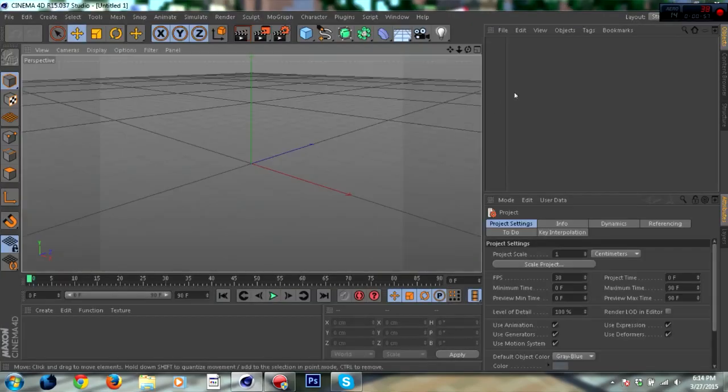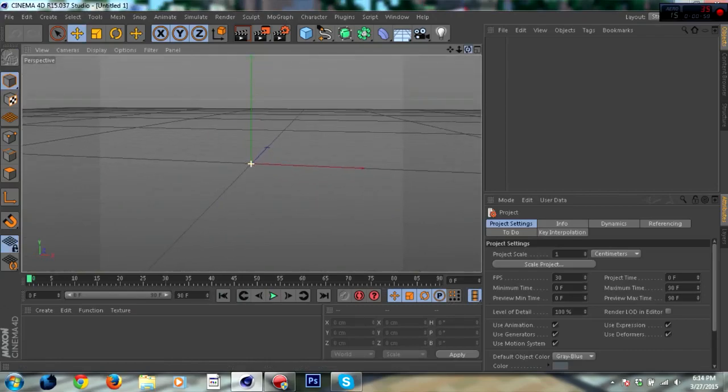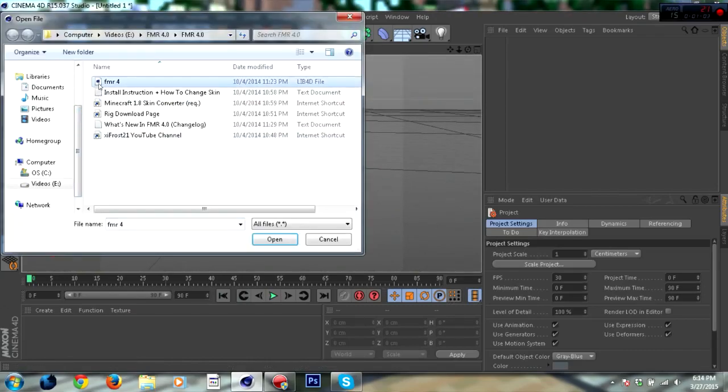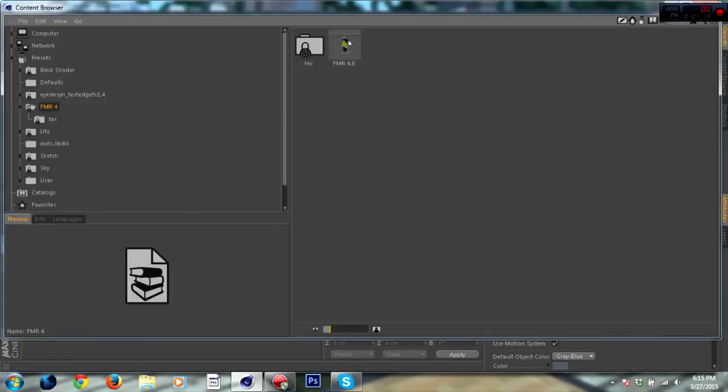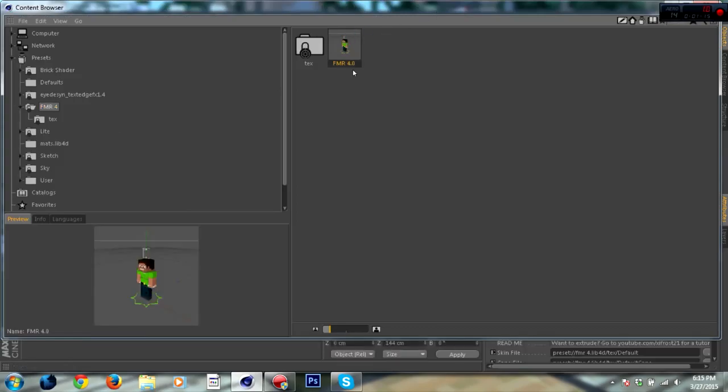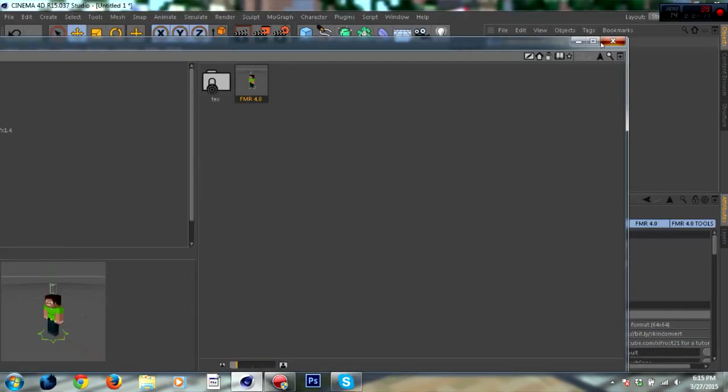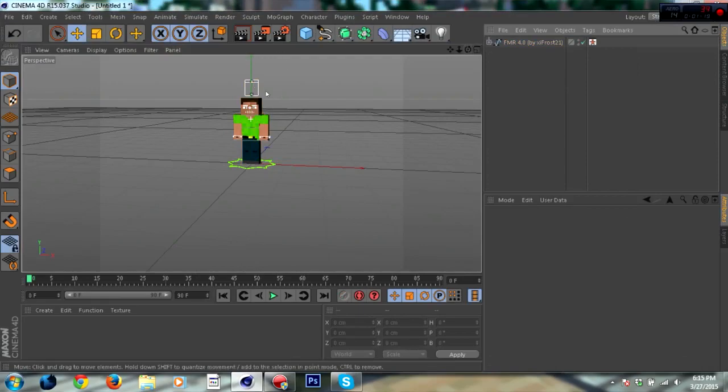Okay, let's open up my Cinema 4D. After your Cinema 4D is opened, just click File and File Open. The link for the Frost Rig V4 will be in the description below, so you guys can download it. Just open it up and double click, and now you can exit out. Now you have a screen like this.